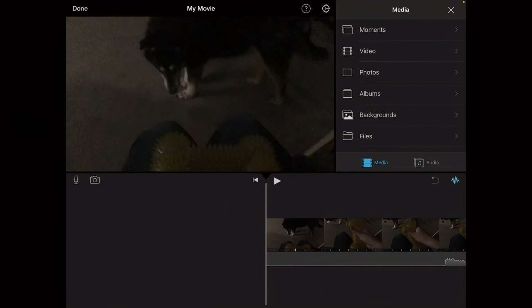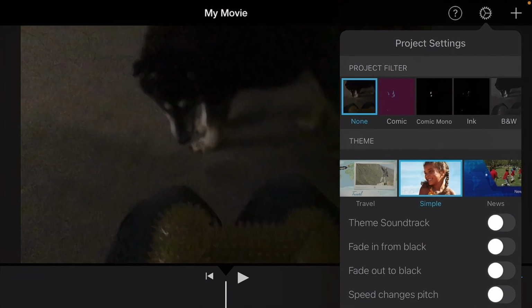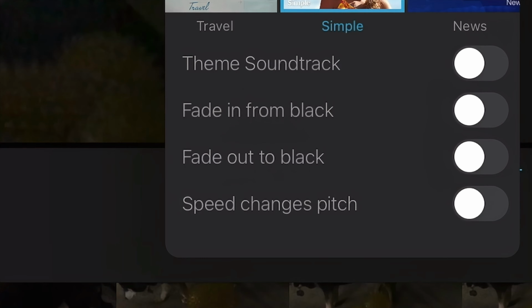So, it was hard to find, but it's actually a really simple fix. All you need to do is click on this button near the top and switch Speed Changes Pitch to On.